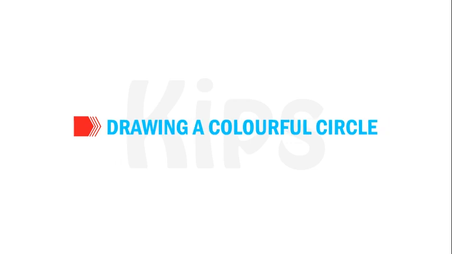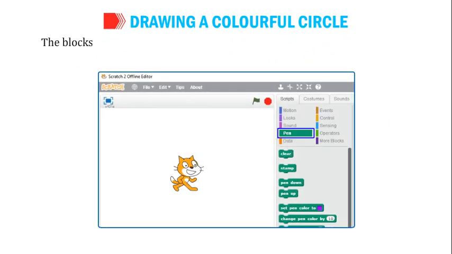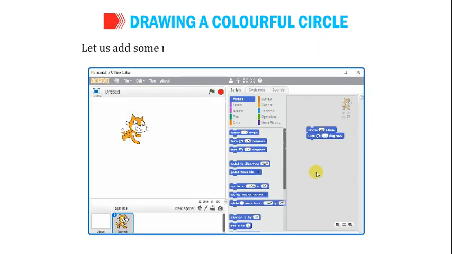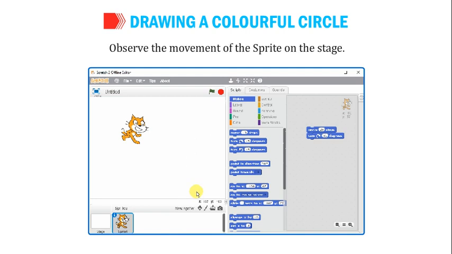Let's learn the most interesting topic, drawing a colorful circle. The blocks in the pen block menu allow the sprite to draw lines on the stage. Change the color and thickness of lines. Let us add some more blocks to the previous scratch project. Observe the movement of the sprite on the stage.